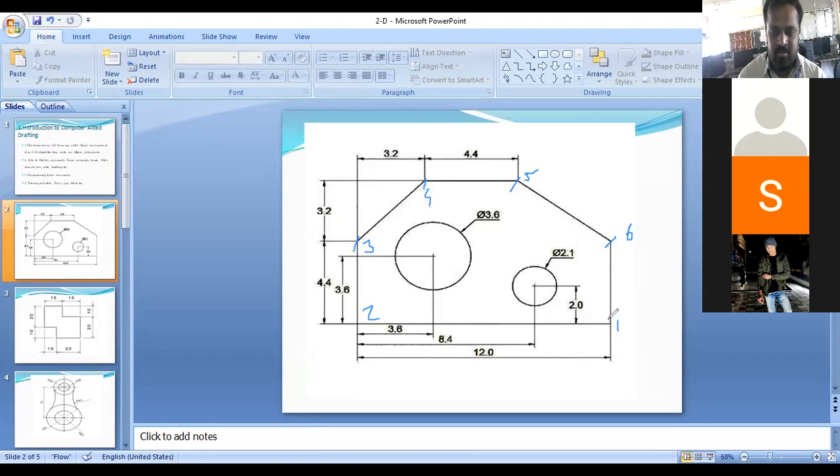See here. First, we will start from this point number one. From point number one to point number two, we will draw one big horizontal line. What is the distance of this big line? That is 12 mm. This is the big distance. Once we have drawn that horizontal line, again from point number two, we will draw one vertical line up to this point. What is the distance of this line? What is the distance of this line? 4.4. Okay, then from this point, we have to draw one inclined line.